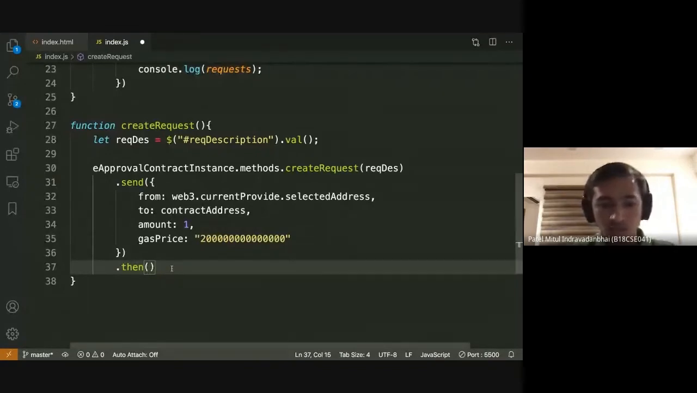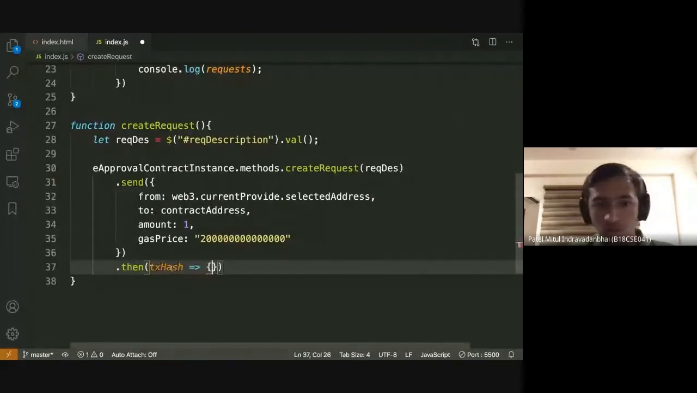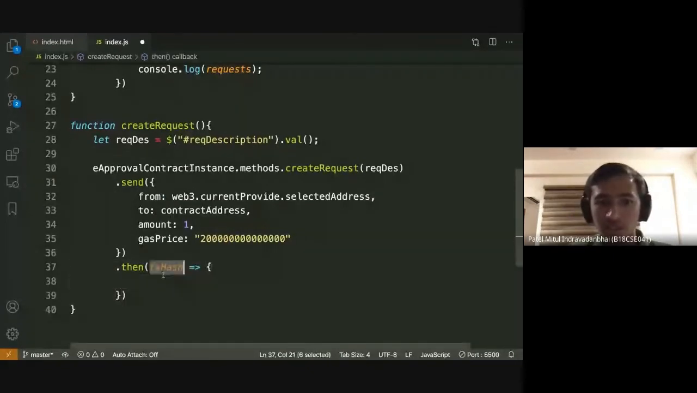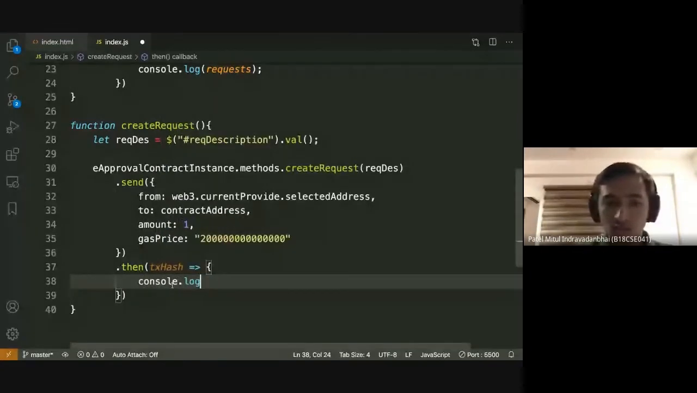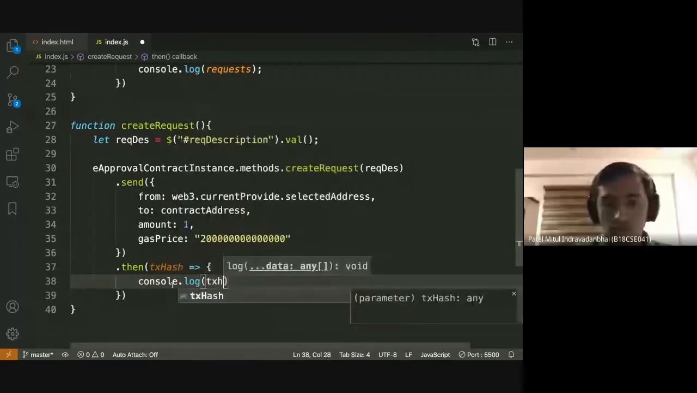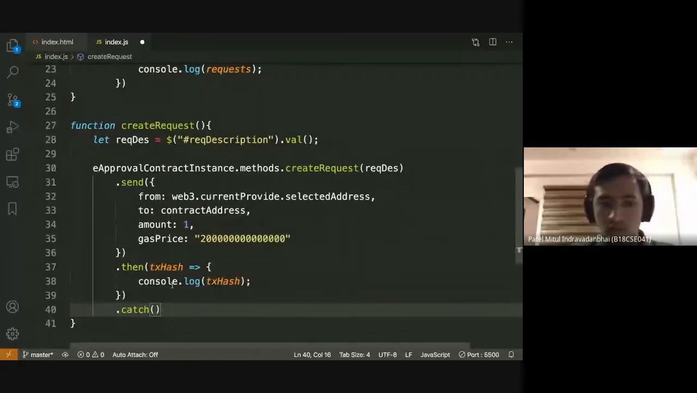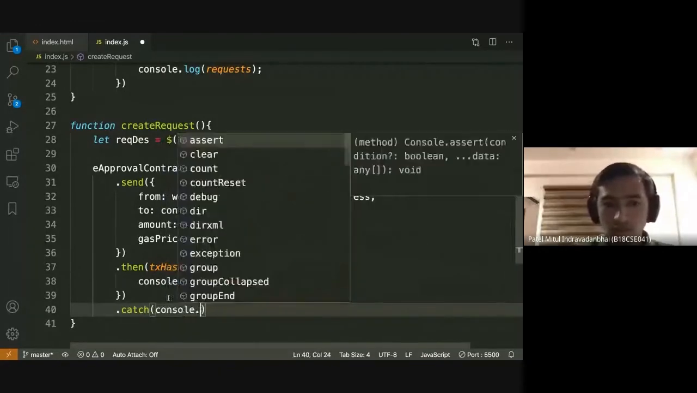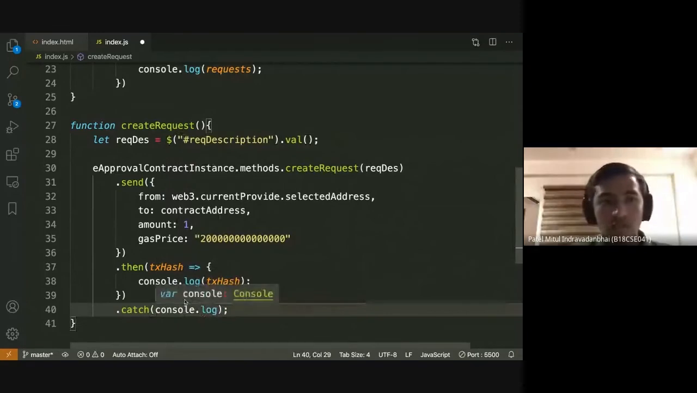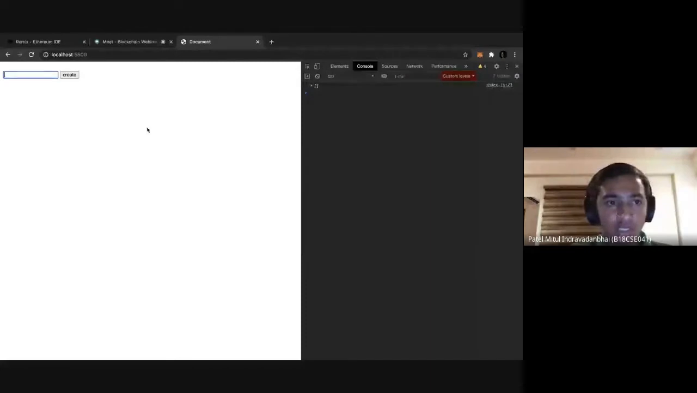We need to provide a callback. So it will generate a transaction hash after sending it to the network, and we are going to do a console.log here. And if any error occurs, we are going to directly log it. Okay, so let's try and create something.